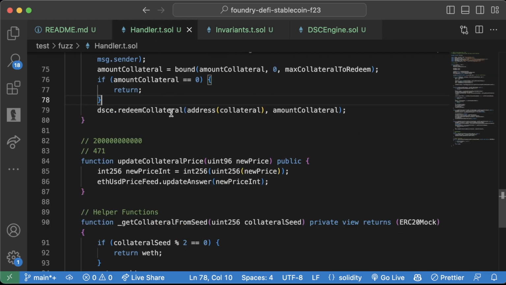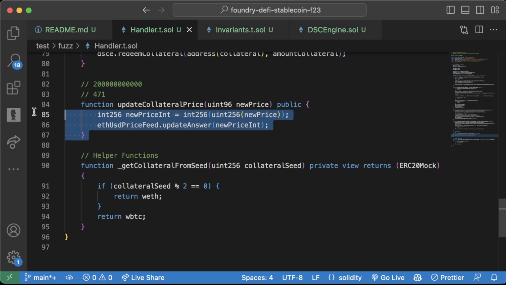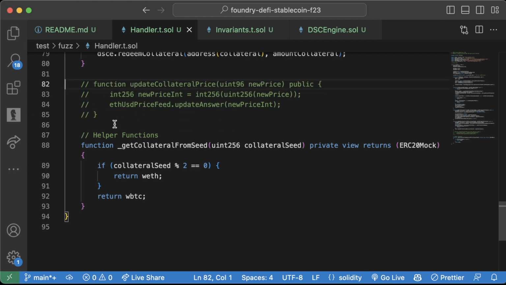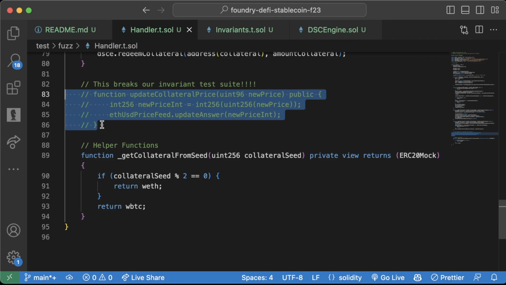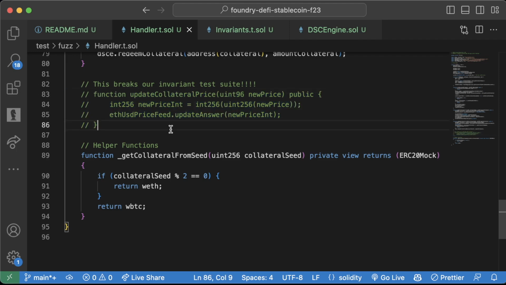So for now, in our handler, I'm actually just going to even comment this out because it does break our test suite. But I'm going to put a little comment here. This breaks our invariant test suite. And this would 100% be something that shows up in a smart contract audit saying, hey, if the price of an asset plummets too quickly, the system's breaking because it breaks the invariant.